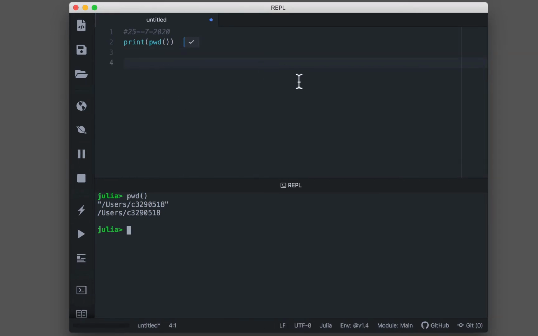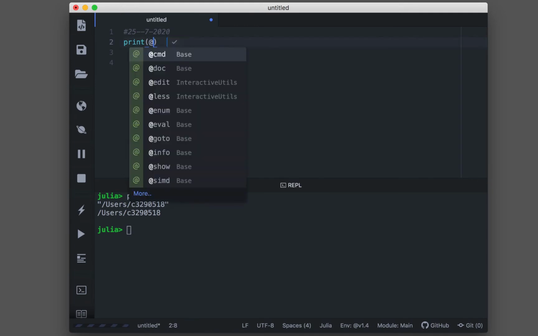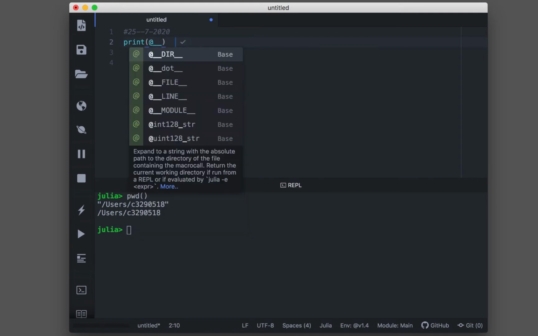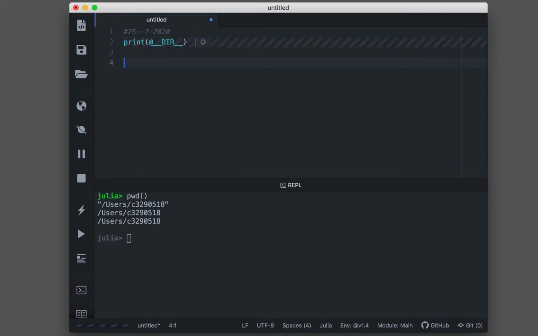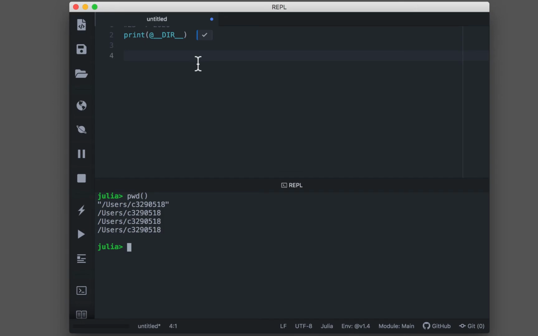Another way to get a directory is this way. Instead of writing pwd with parentheses, write @__DIR__, so it'll give you the directory where you are right now.